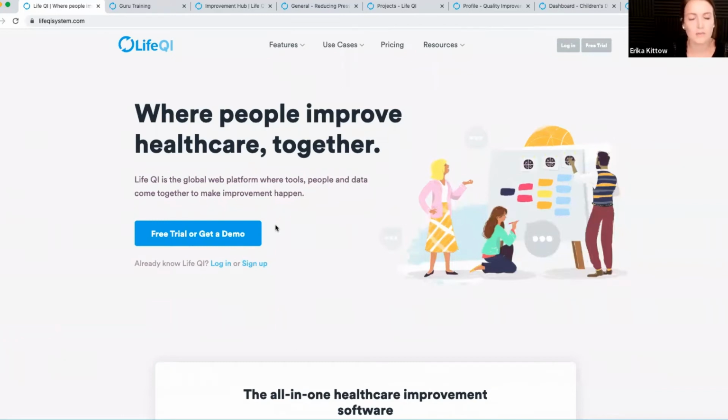This session is going to be focusing on the LifeQI platform and coaching and supporting projects within LifeQI.